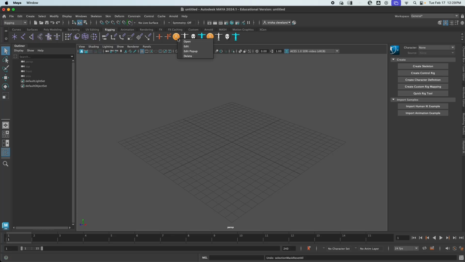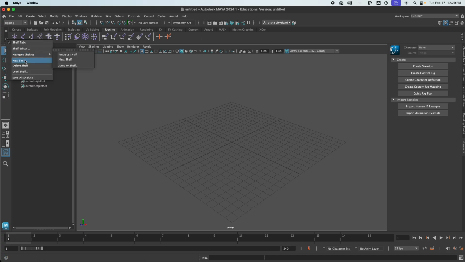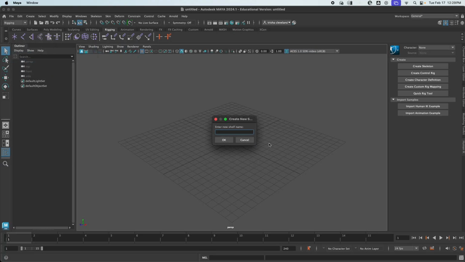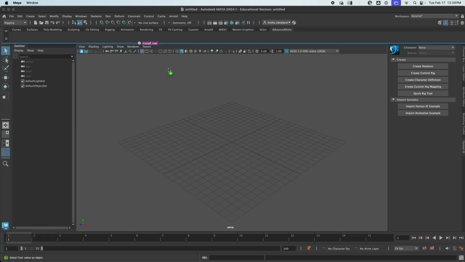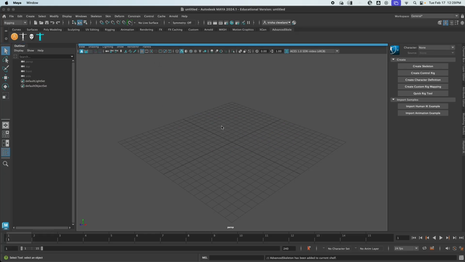I'm just going to remove these. My suggestion, just to keep everything straight, is to create a new shelf. On the shelf, there's this little gear icon on the right-hand side. Click on that gear, say New Shelf. You're going to name it Advanced Skelly, or whichever way you want to know it. And then I'm going to drop that install.mel into Maya. You don't do it on the shelf, you just do it on the screen, anywhere.